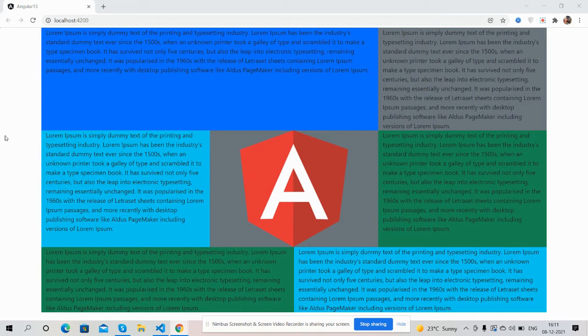So guys, here we go. First on my screen, you can see Angular is working fine. It has a Bootstrap file for better styling. See guys, now I'm going to show you the working demo.